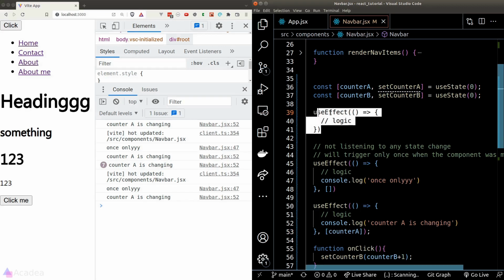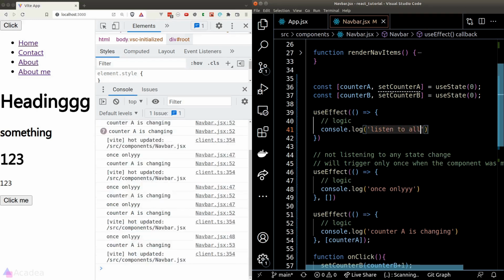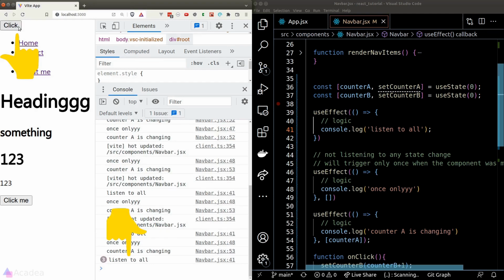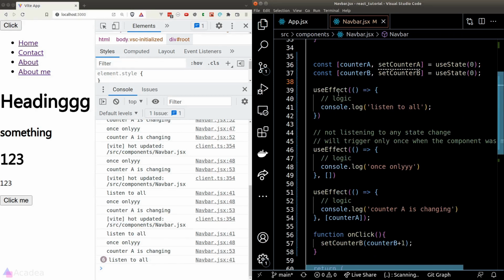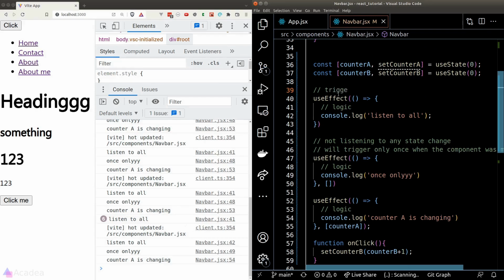Now let's talk about the first form. If we don't pass in a second argument to the useEffect, then the useEffect will listen to all the state changes in the current component. So now when I click on the button, I am changing counter B, yet it will trigger the listen-to-all useEffect. So once again, in a nutshell, if we do not pass in a second argument to useEffect, then this useEffect will listen to all the state changes happening inside this component.